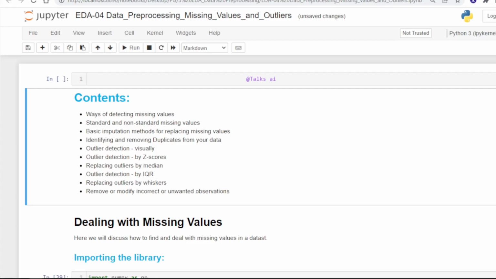Hey friends, welcome back. So now we will see another exploratory data analysis on data pre-processing with missing values and outliers. So what is the agenda or the content? We will be introducing ourselves with ways of detecting missing values, standard and non-standard missing values, basic impute methods for replacing missing values, and identifying and removing duplicates from your data.